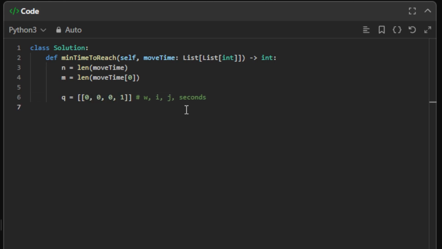And next, we will create our distances array. So dist equals an array, and this will have another array with an infinity, and this is times m for every value in range n. Okay, this is how we create the nested array. And the distance for the source 0, 0 is 0.